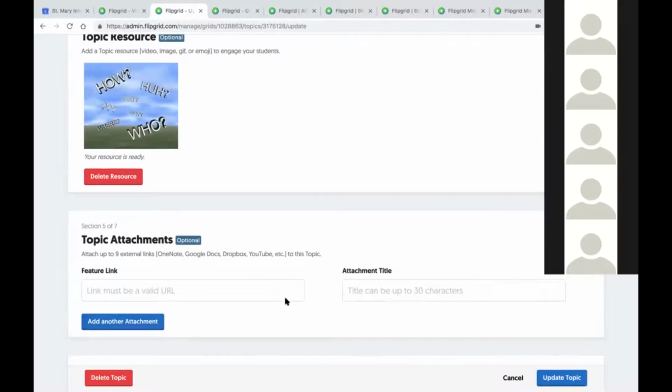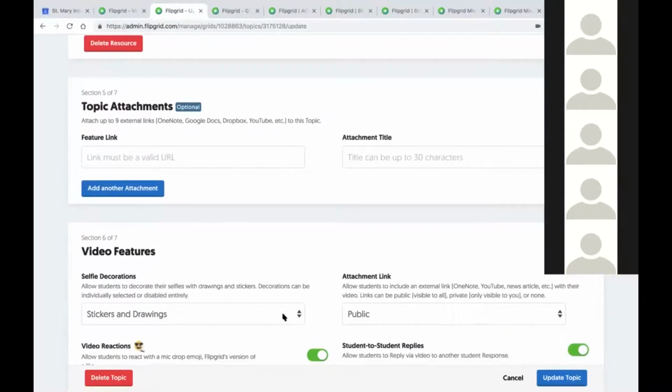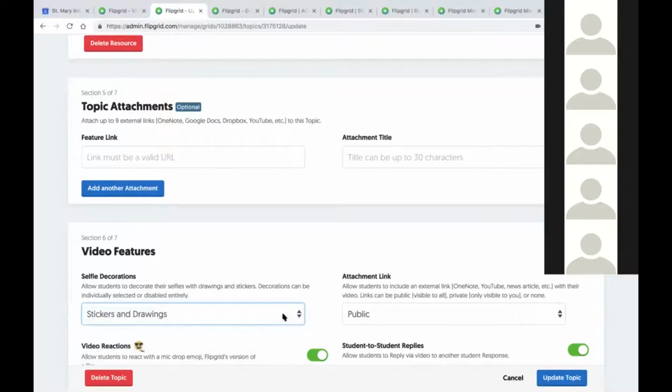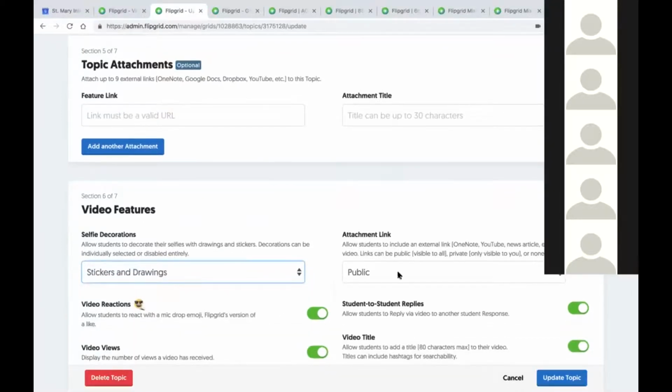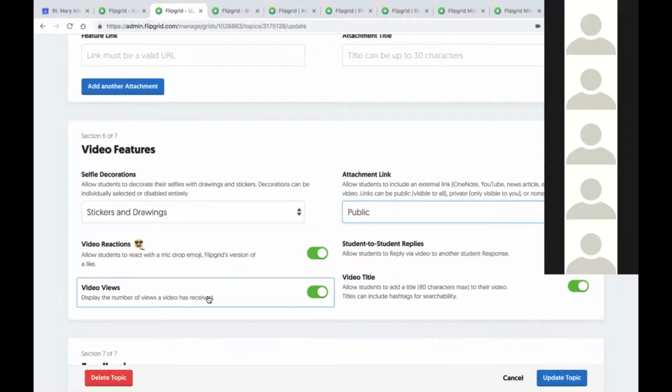You could link out to specific information that you wanted students to read. You can let people use stickers and drawings. I usually let my students because it's intrinsically motivating to them if they can personalize their work. This one's currently public. We could make them private. You can allow people to like videos. You can display the number of videos they receive. So that's up to you. That's your choice. You can allow people to reply to each other.